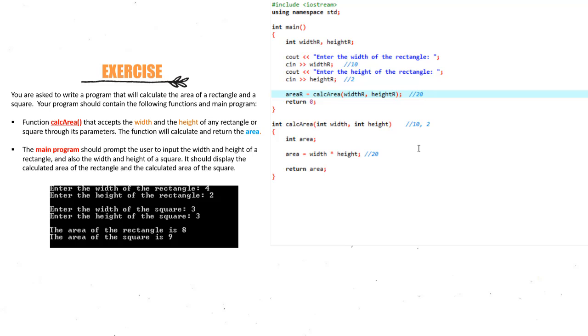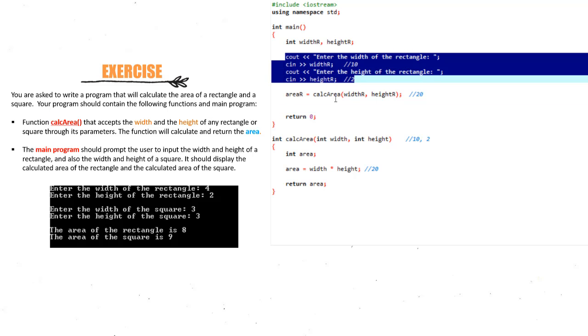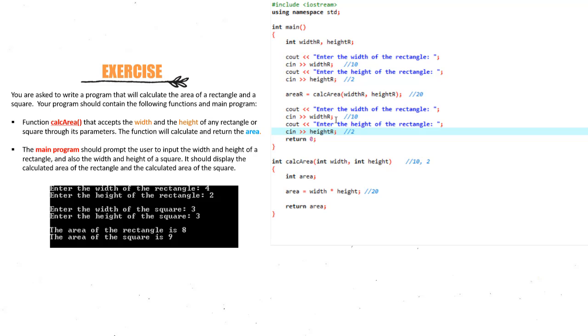Do you get me? Okay, so the next one we want to do is calculate the area of a square. Again, we have to ask the user for the width and height of the square. Okay, so let's edit this. Enter the width of the square, enter the height of the square. Again, let's say width S and also height S. Let's copy and paste this so it's easier.